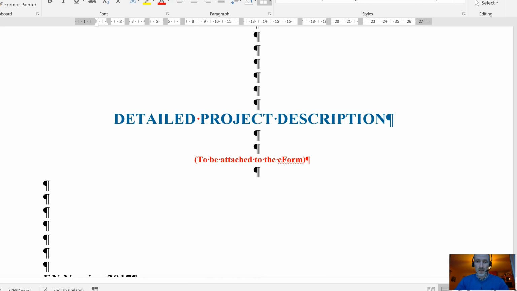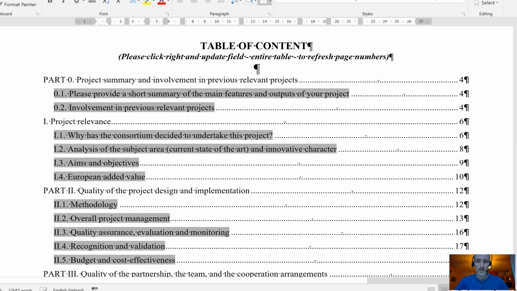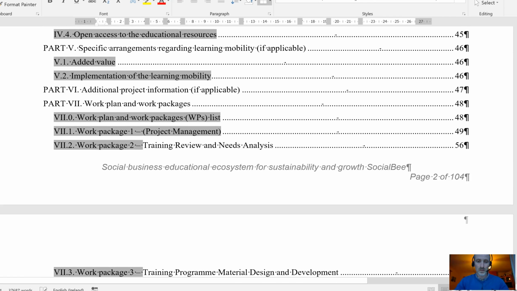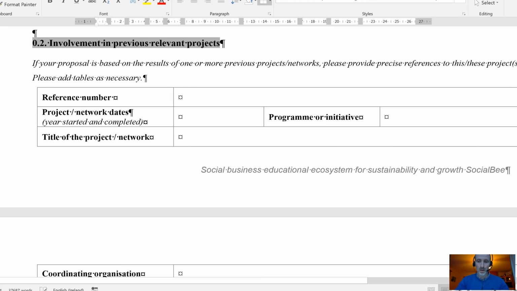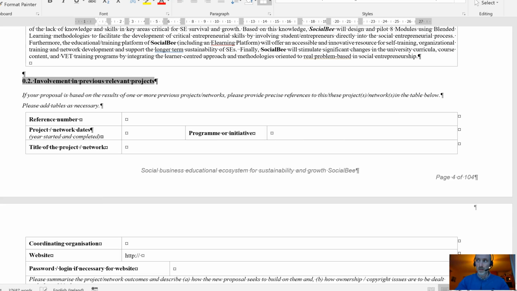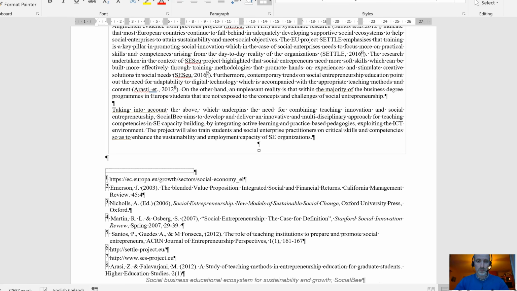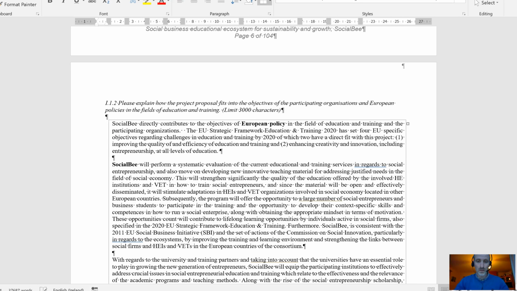So this is the physical application. Again, I'll quickly fly through this just so you get a sense, but again also some of it is confidential. So we have our summary of the proposal and previous project lists. So then the relevance of the project, how does it fit into the objectives of the organizations and the European policies of education and training. So you can see the strong link to education and training here.